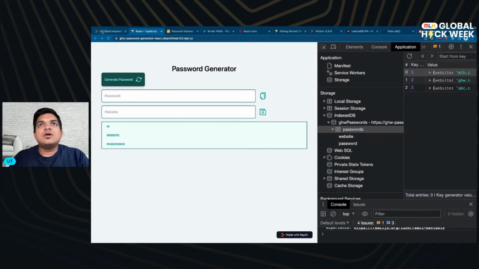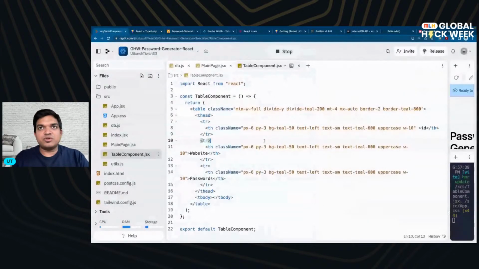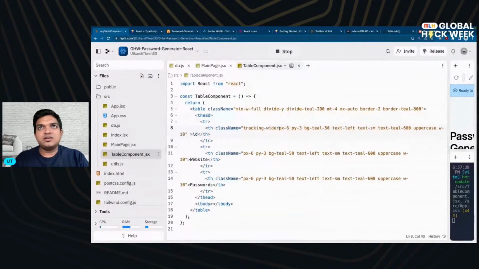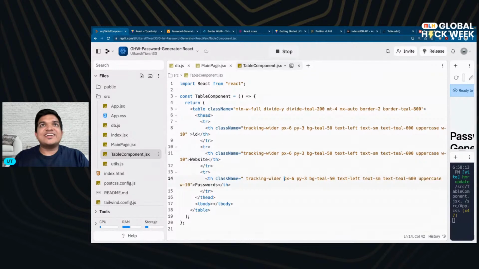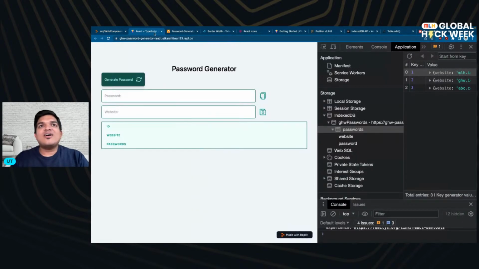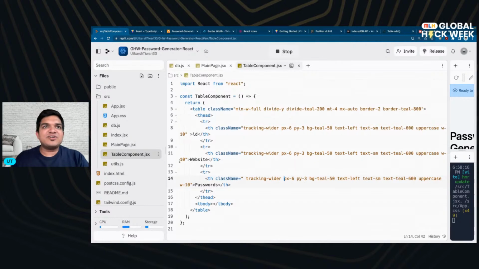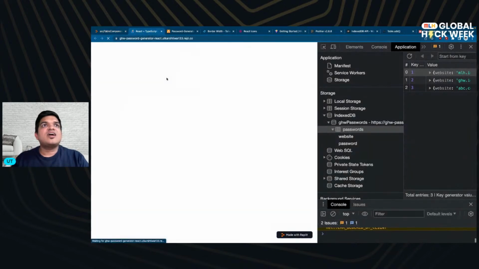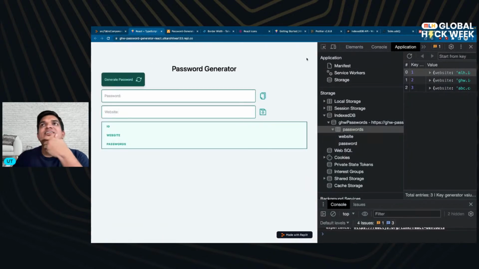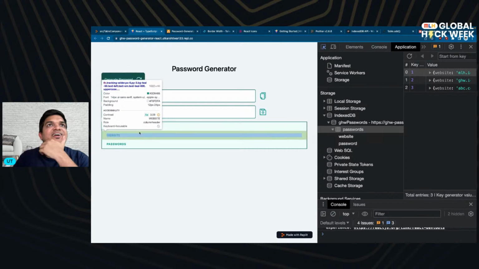Oh, let me see if this is going to work. Tracking dash wider. CSS fails, CSS fails, CSS fails. Don't like it. Oh, is it because I've defined the same width for everything? So width dash 10, let's take it to width dash 80, and this to be width dash 96. That would make sense. I wonder, why is it not going in one line?